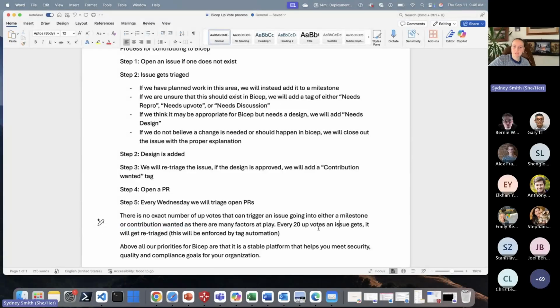For example, it could introduce a security vulnerability to the product or something like that. But my proposal is that we set up a GitHub workflow so that every 20 upvotes an issue gets, it gets re-triaged and goes back to the start of this process for our Wednesday discussion time, so that we can keep a pulse on issues that feel really important to the community. So that is my outline of the process. I don't think it introduces too many major changes, but I noticed in our contribution guide, we don't have any process outlined today.